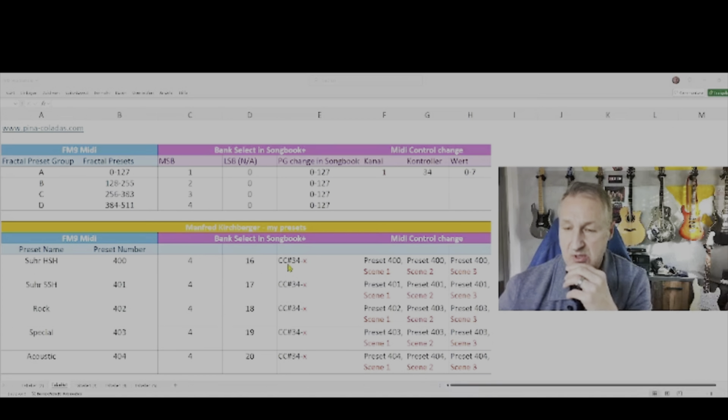So this means after you selected the controller 34, you have to put in a 0 to really reach the scene 1. You have to put in a 1 to reach the scene 2, etc., etc. And the same you have to do, of course, with the other presets. So if you have selected the preset 401 by adding the 17, then in your next step you can activate this controller 34 and choose again the right scene within this particular preset.